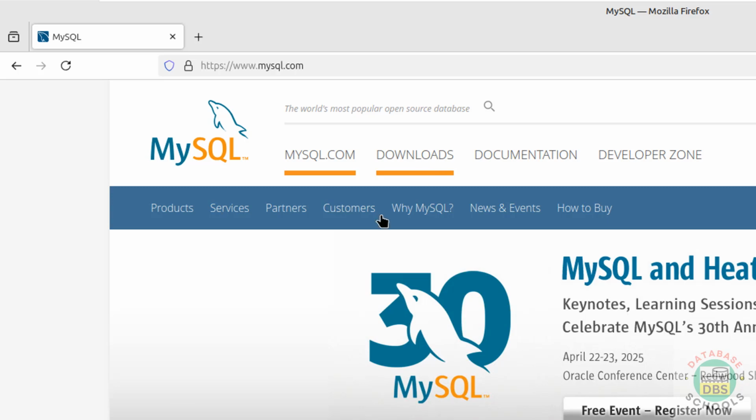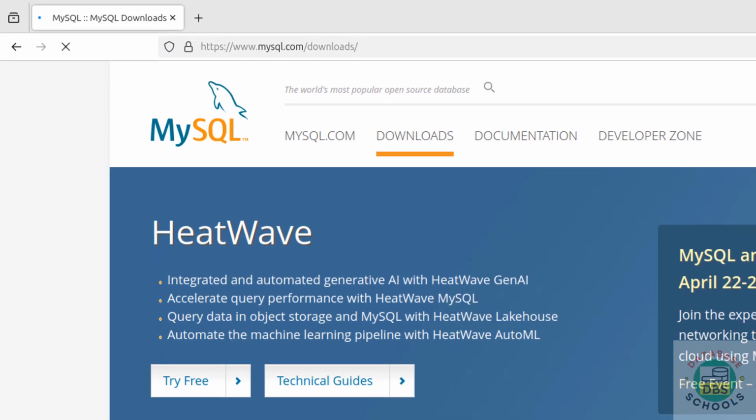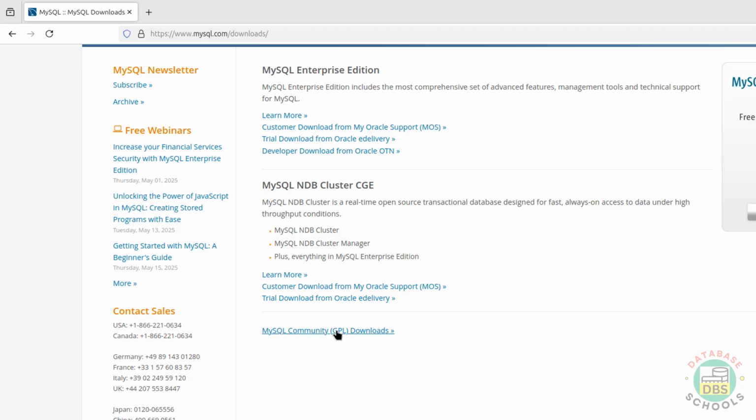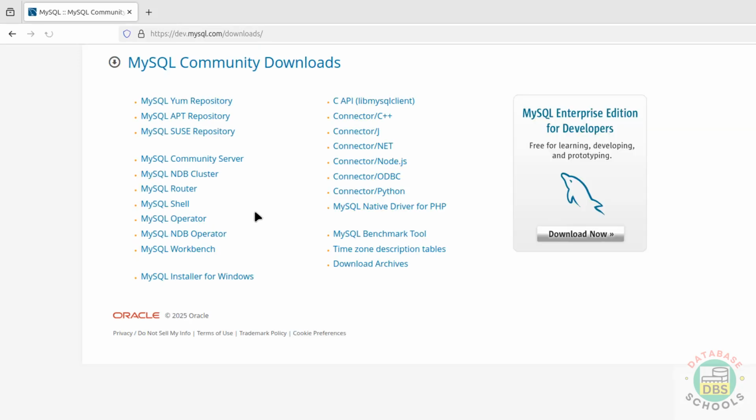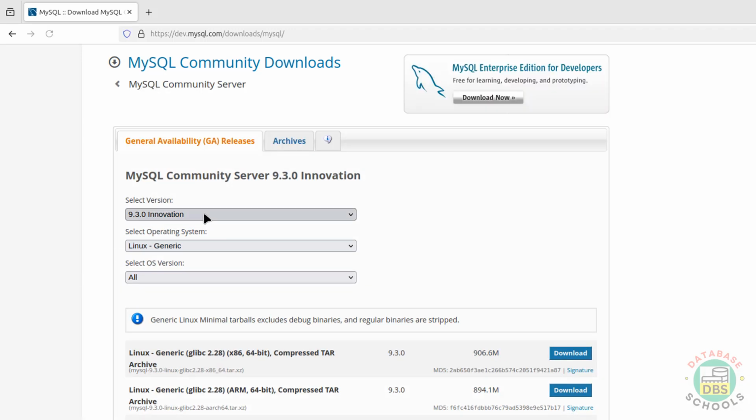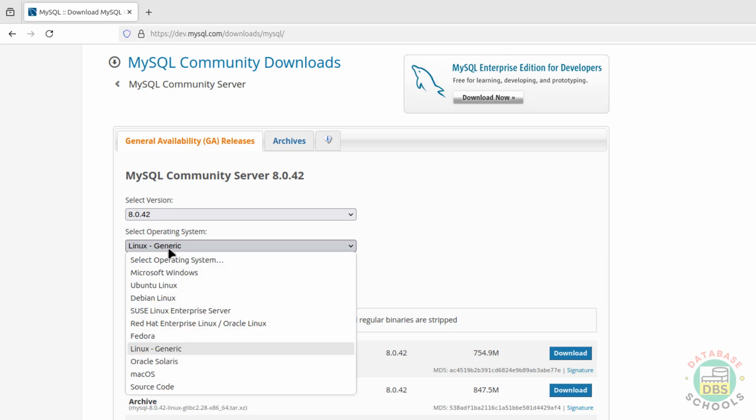Then click on downloads, then scroll down, click on MySQL Community Downloads, then select the MySQL Community Server. Then select the version. See here we have 8.0.42. Okay, if you are unable to find the version here, then you can click on this Archives. There you will find the older versions. So select the version, then select the operating system.